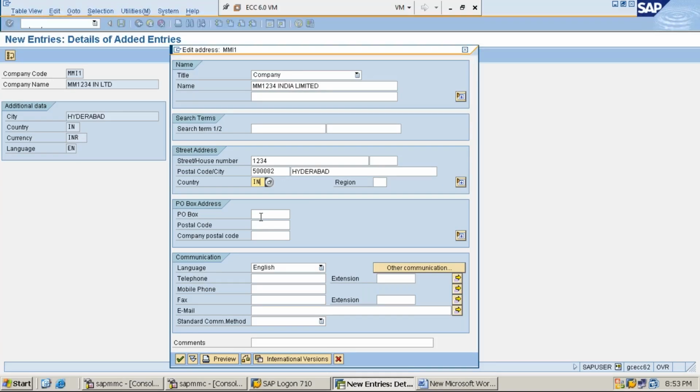You can mention here post box number, postal code, company code, different things. Likewise, you can give the official telephone number, mobile number, fax number, the official email or website of the organization. But these are all optional fields, not mandatory. In real time, we will maintain all the details very clearly. So I have selected title as company, name MM1234 India Limited, street 1234, postal code, city Hyderabad, country IN.